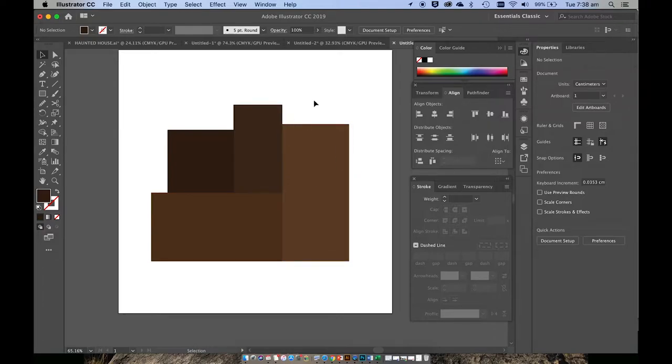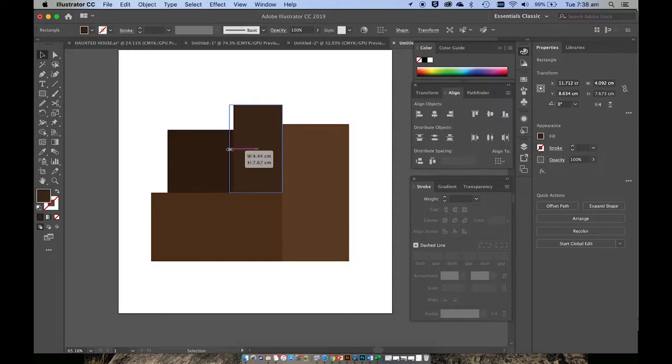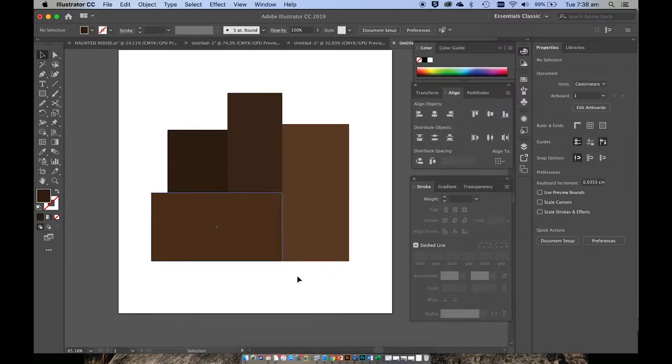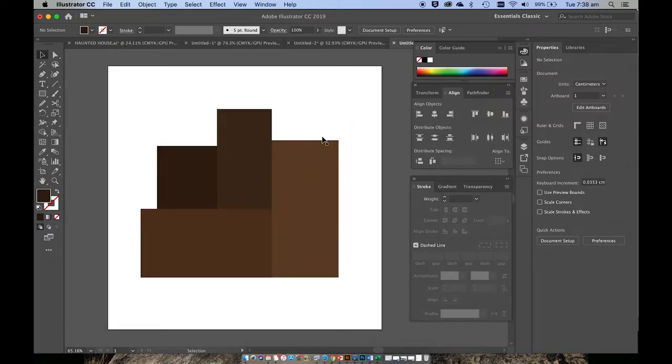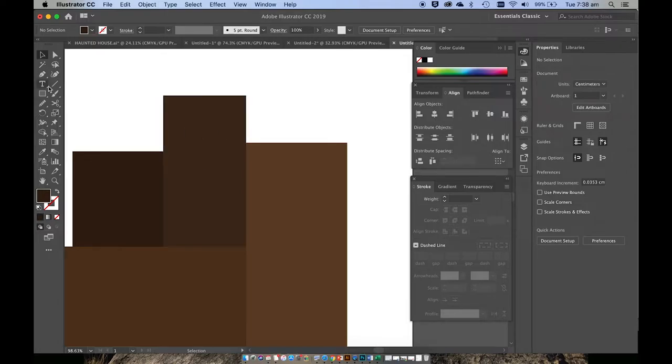I'm going to add a little roof to this guy here. At this point you can shift things around so they're a little more balanced. So to add a roof to this one, I'm going to use the pen tool and create a triangle on top. I'm going to grab my pen tool here.